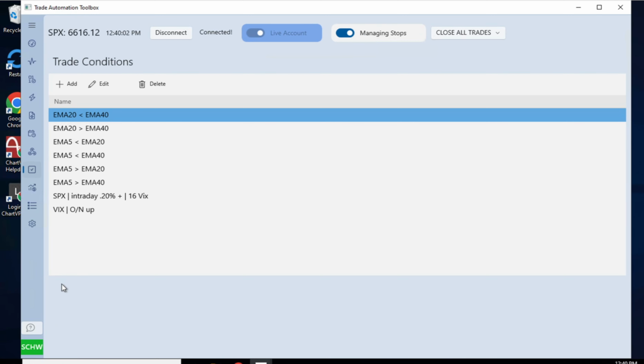So one popular one that I'll cover today is the VIX overnight up condition. This is pretty straightforward, and we'll cover that first. Before I jump into that, you'll see the TAT comes with some preset conditions right here, and that's the EMA conditions that I think most of you are familiar with. It's simply saying, hey, on a 1 minute chart, is the 5 EMA greater than the 40 EMA? If it is, then that's a positive updrift sign. Then let's sell some puts, and vice versa.